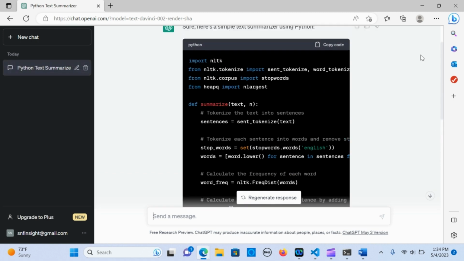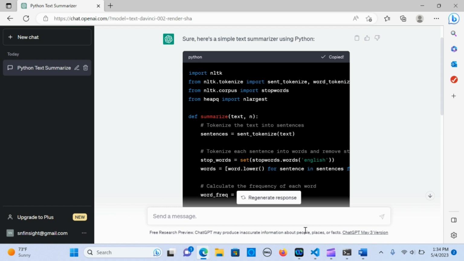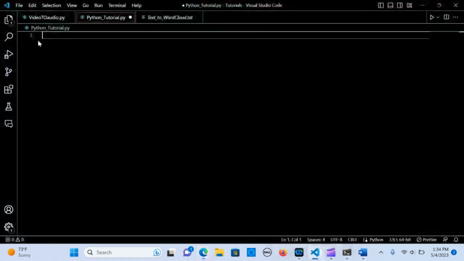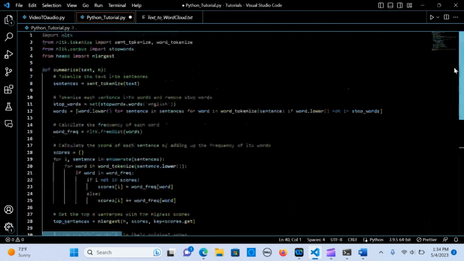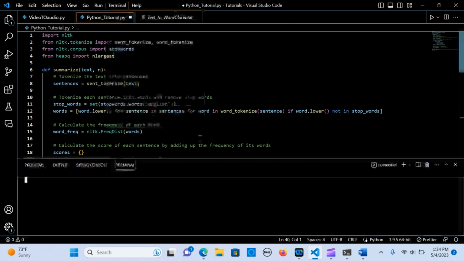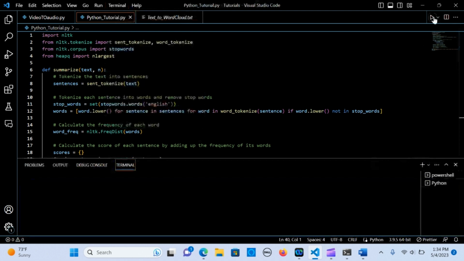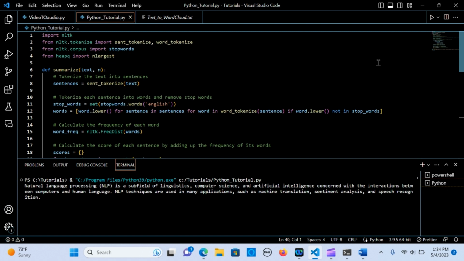Okay, so let's copy the code and inside Visual Studio Code, I'm going to paste in the code. So the idea is to print out the code and start a debugging process. So I'm going into the terminal, I'm going to run it. Awesome. So it summarizes the text.